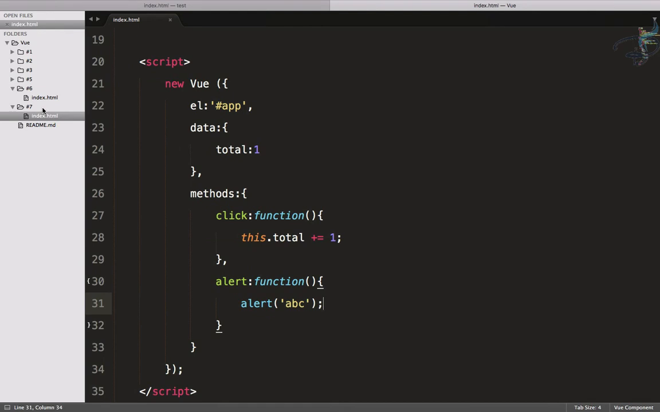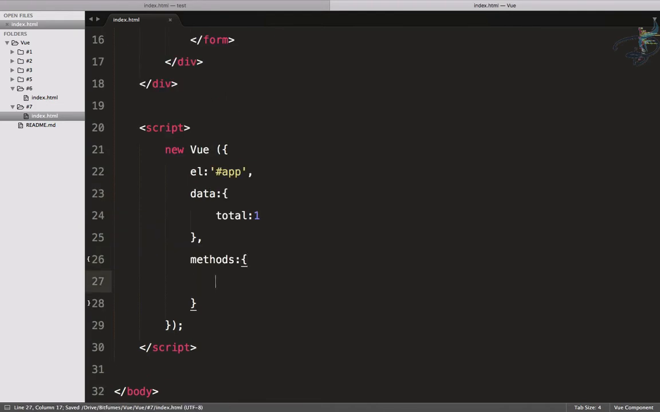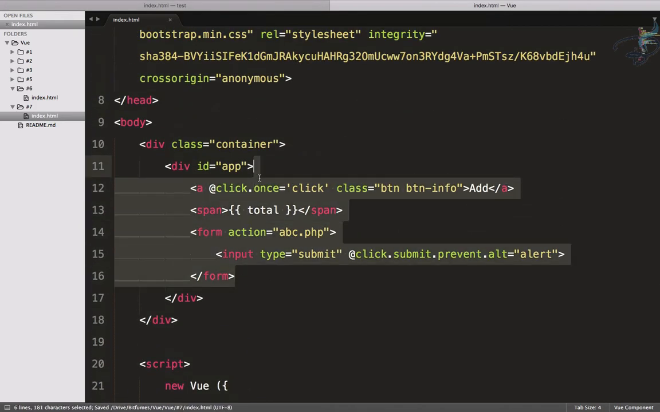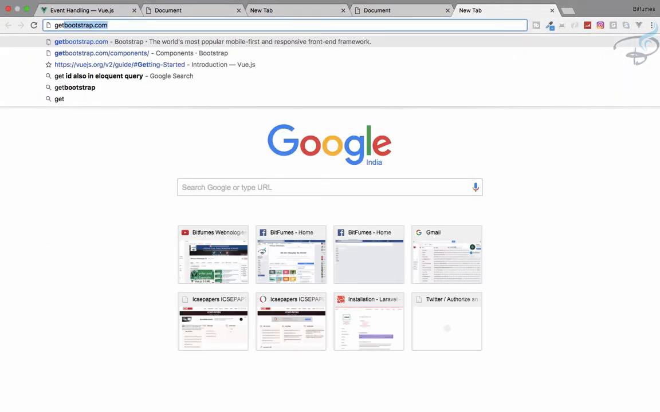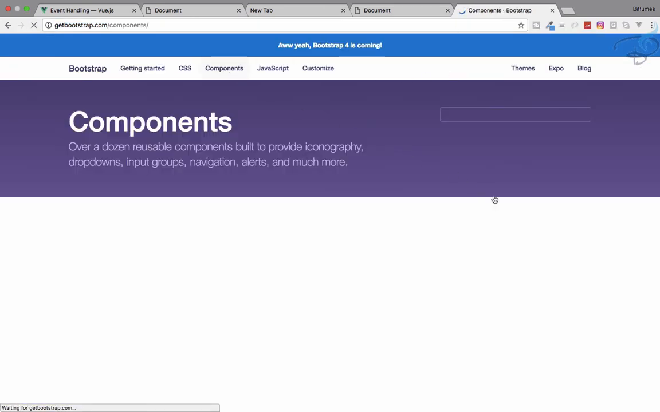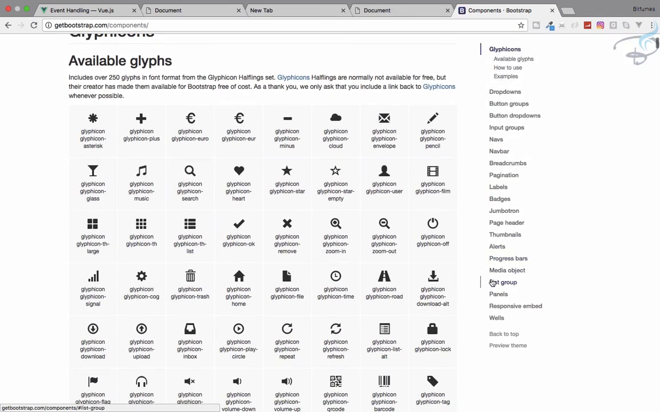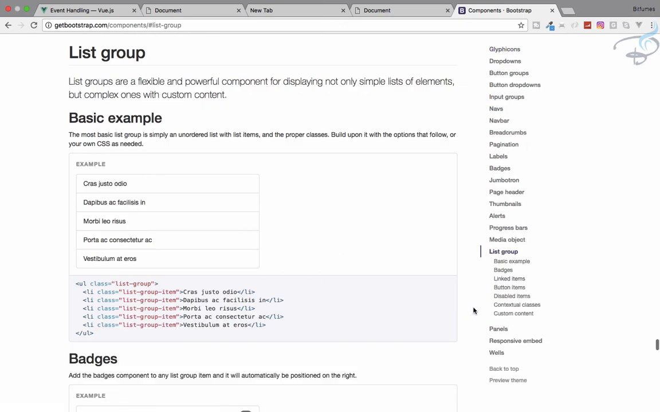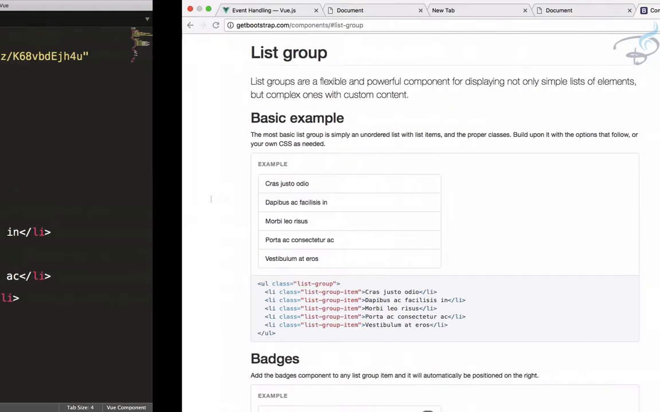But as I told you, I'm going to show you a best example. So let's work on the example and delete these methods and delete these forms also. Let's open Bootstrap, that means get Bootstrap, and go to components, go here and find list group, and yes, we are here, and let's copy whole thing from here, copy this and paste it here. So let's see how it's look like.